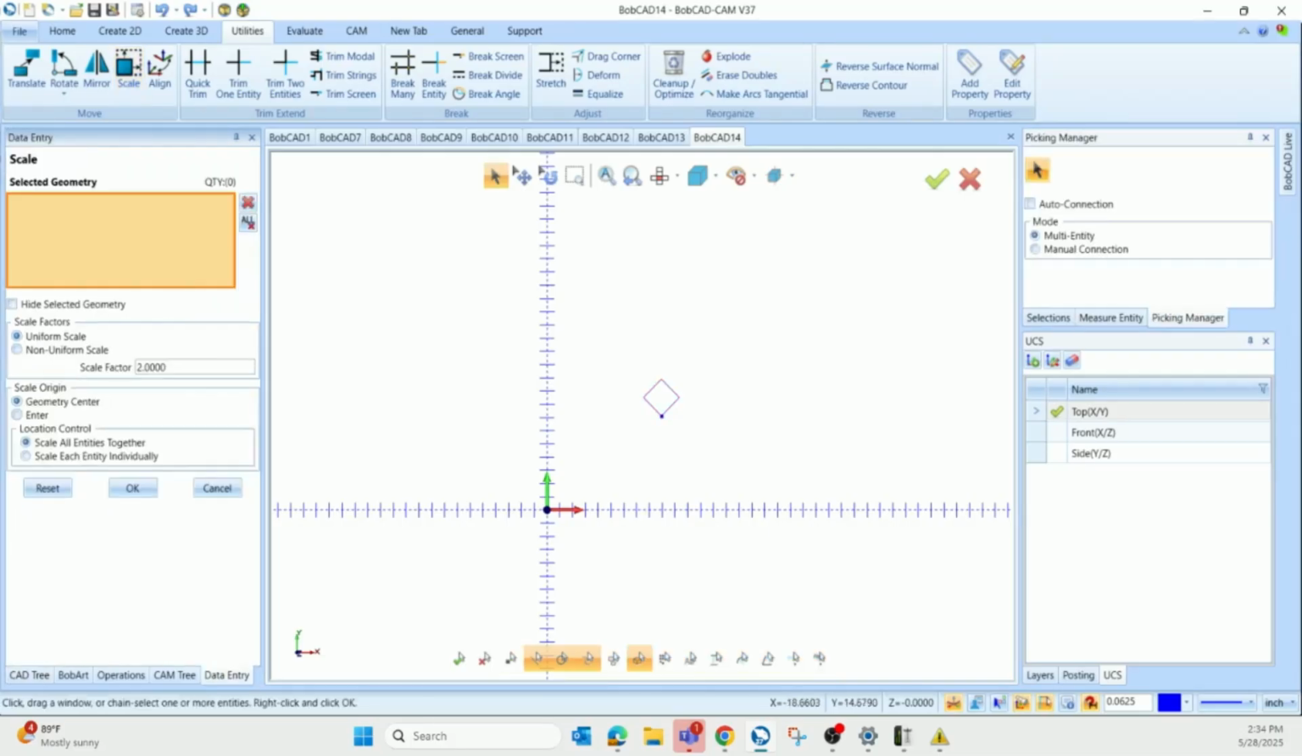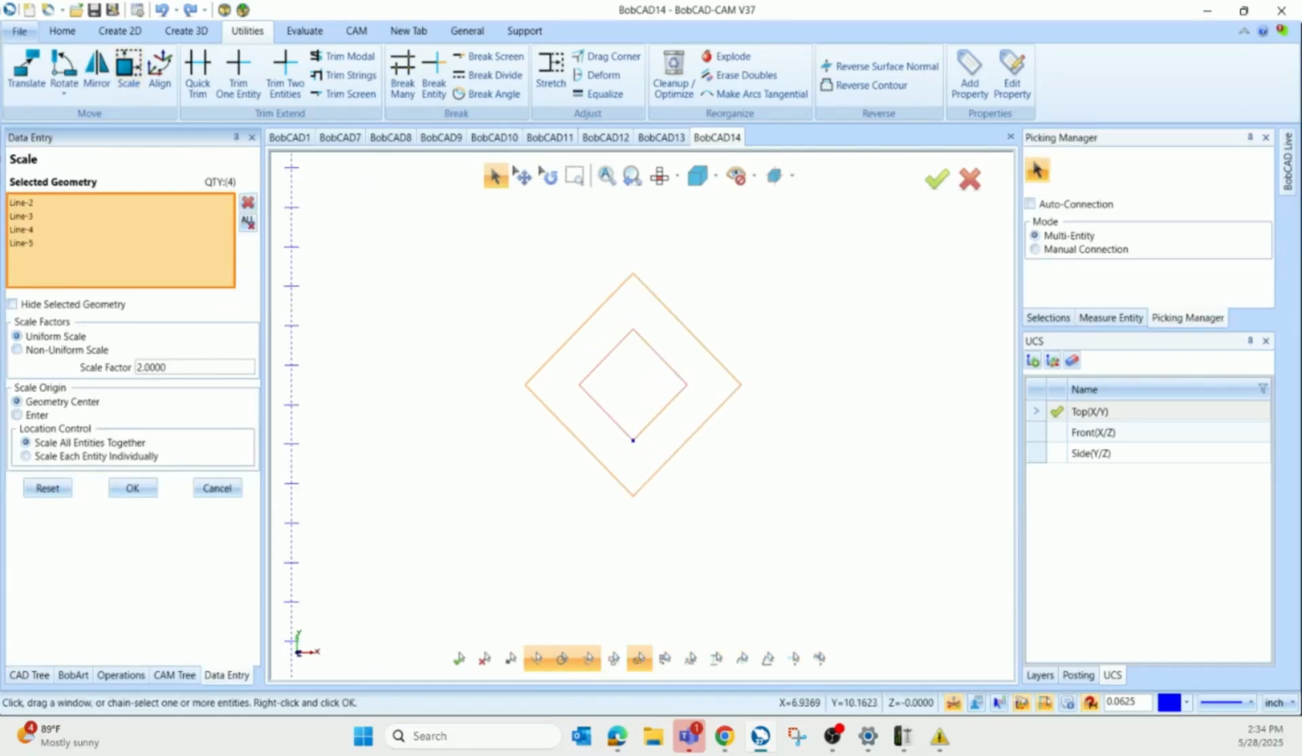Next is scale. So if I wanted to scale this drawing up, I could scale it up with my scale factor in my data entry window here of 2. It's going to double the size. If I want to make it half, the scale factor would be 0.5 here.